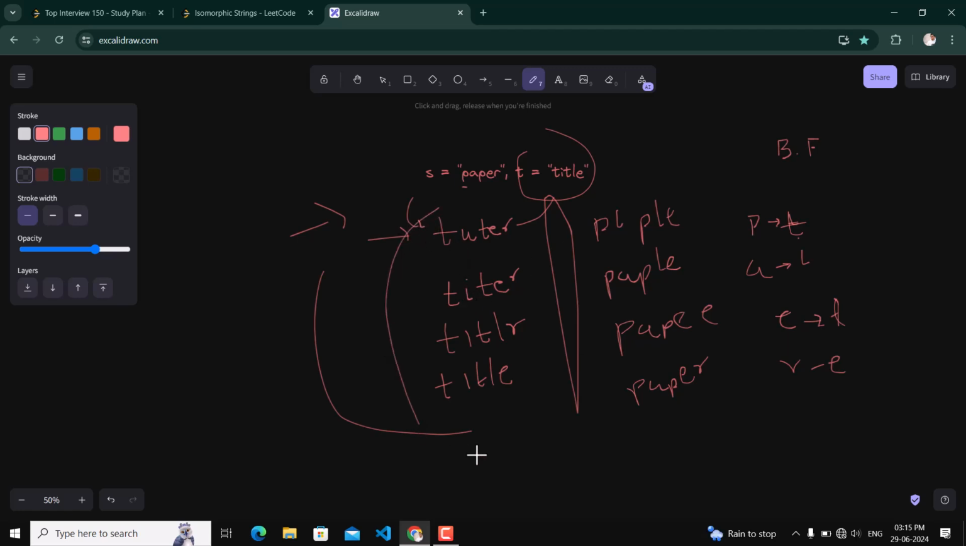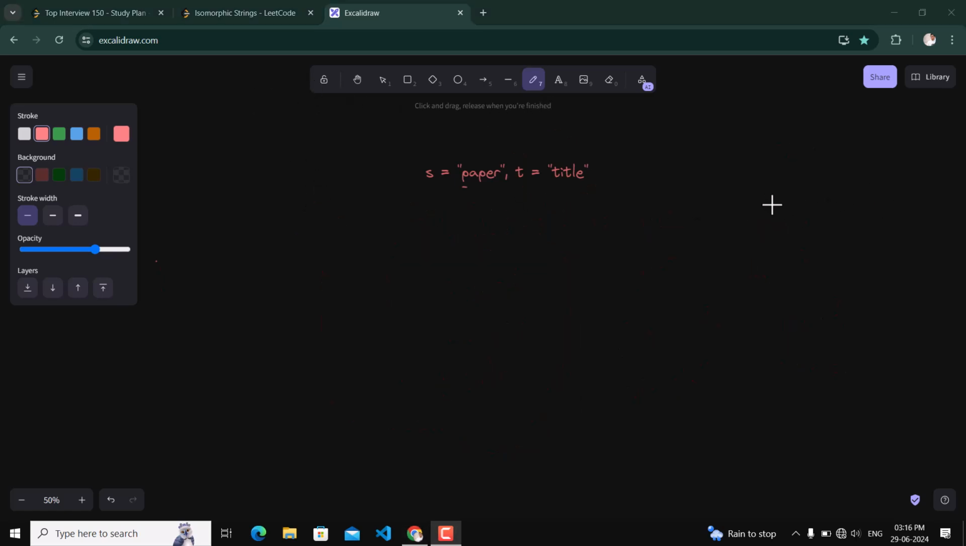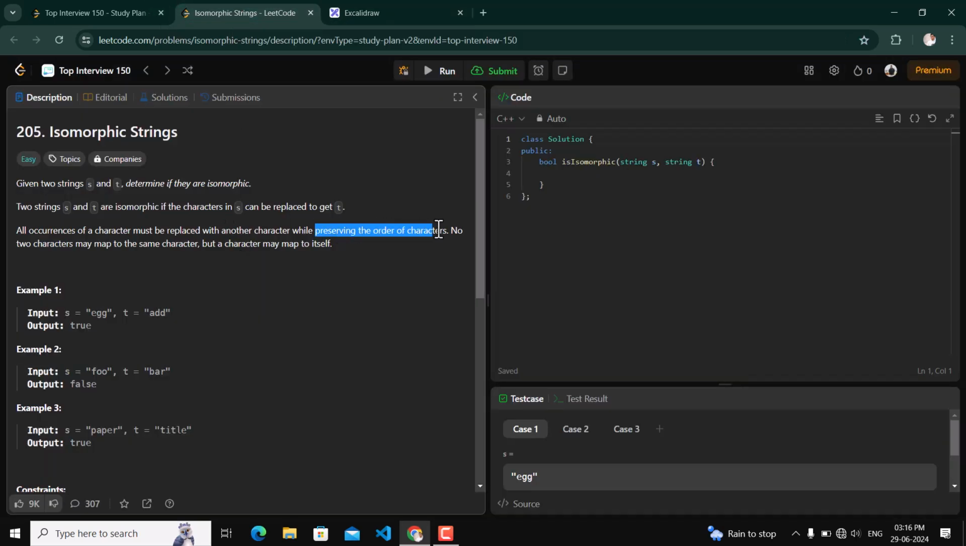In this approach we are creating and comparing multiple strings, each against the result or desired answer. So this is not an optimal approach. For the optimal approach, we can use a hash map. We have to preserve the order of the characters and replace each character with the same character.